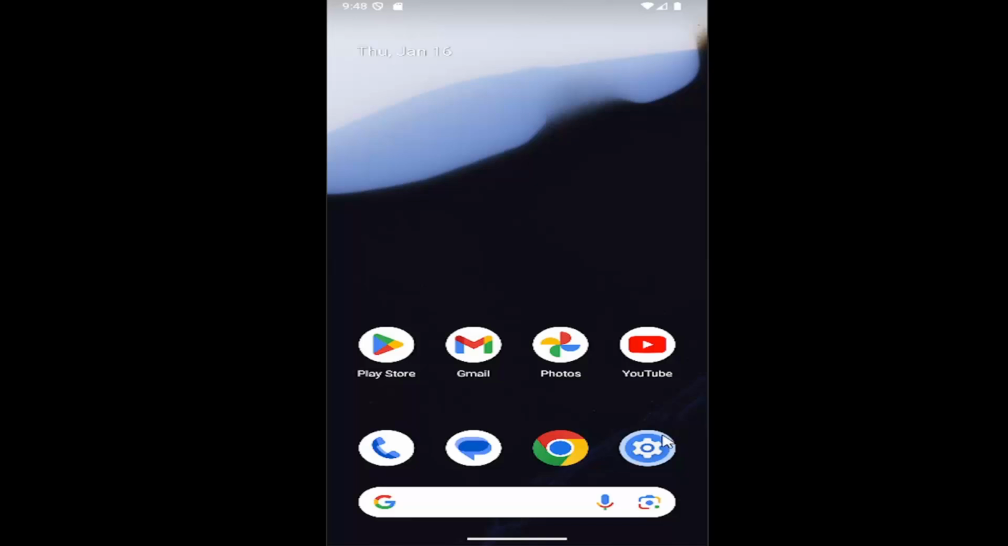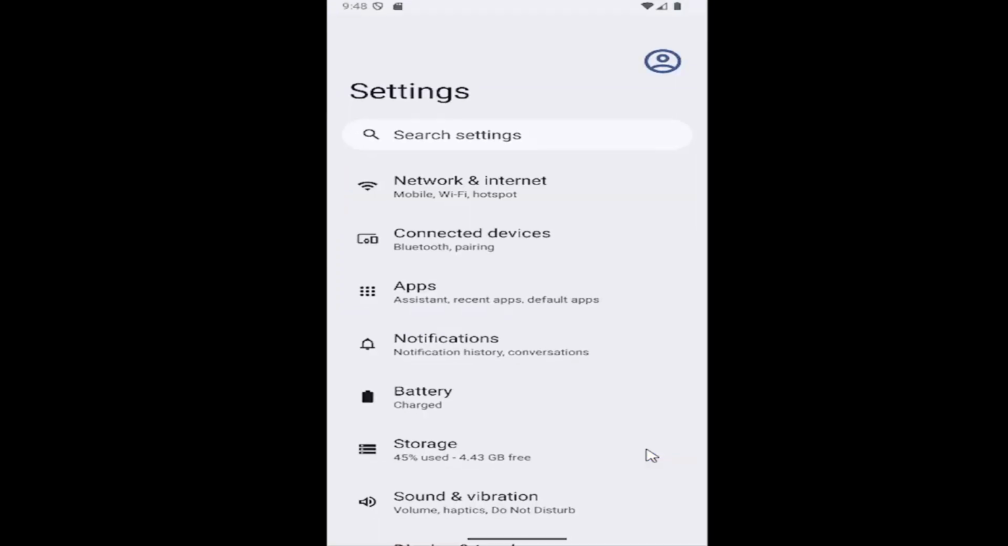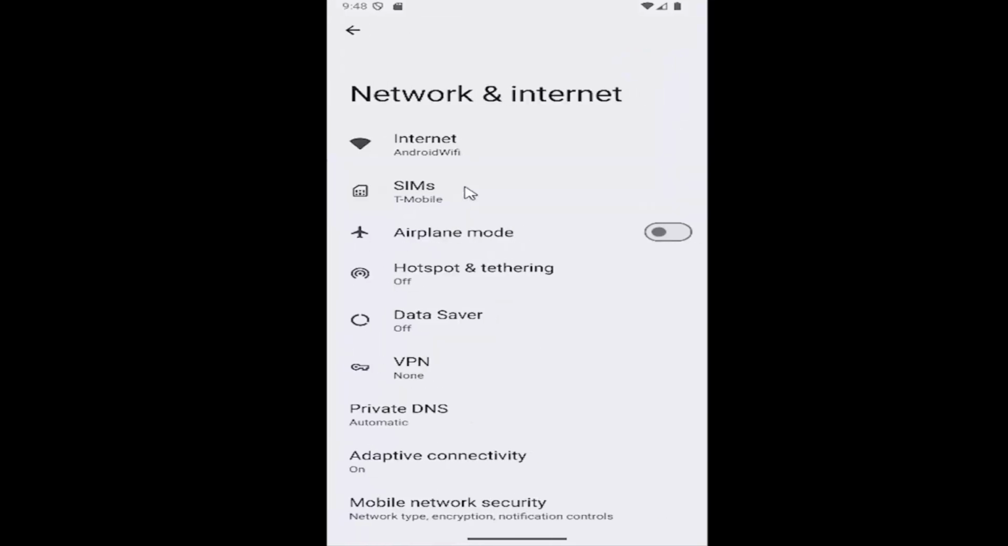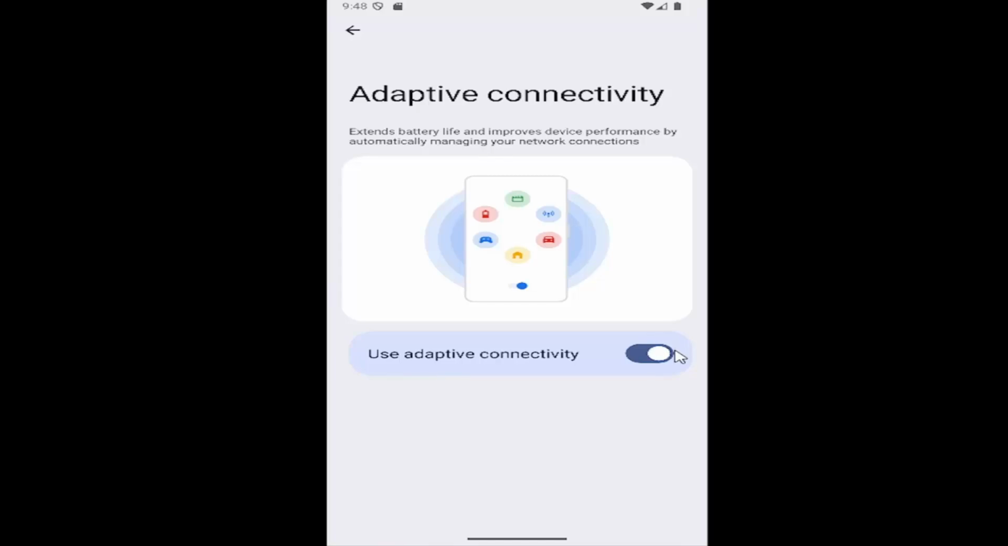All you have to do is open up the gear icon to open up settings on your phone and select the network and internet button. You want to go down and select adaptive connectivity. And if you want to turn it on, just toggle to the right so it should be on in the indication as you can see right here.